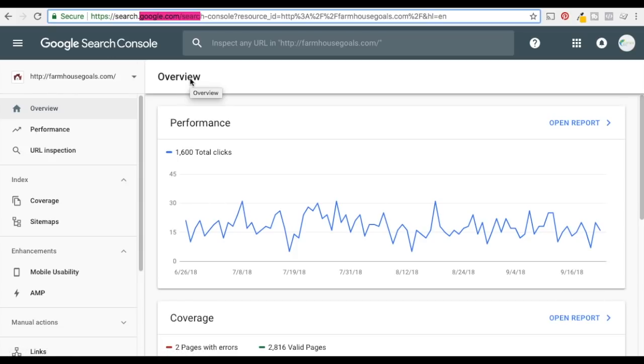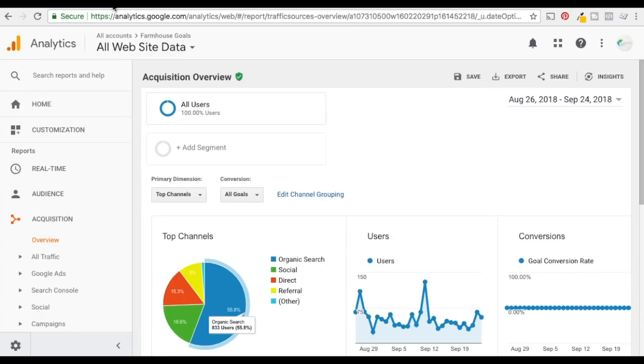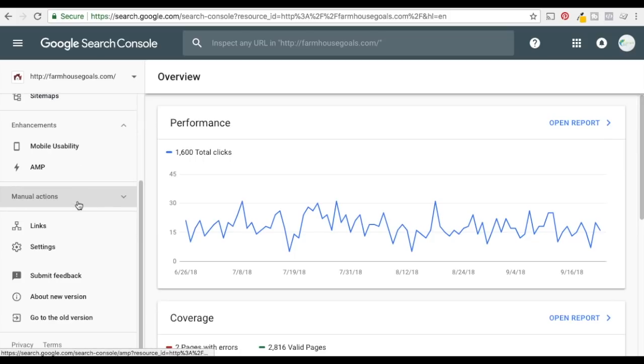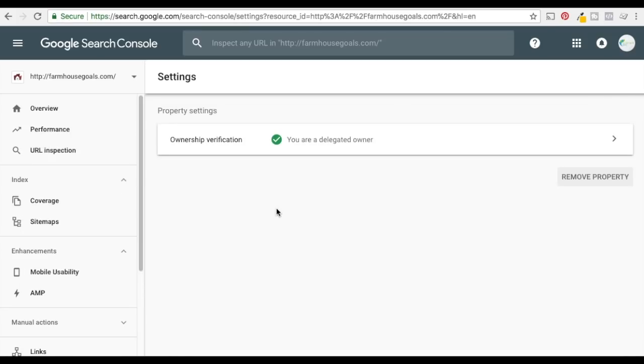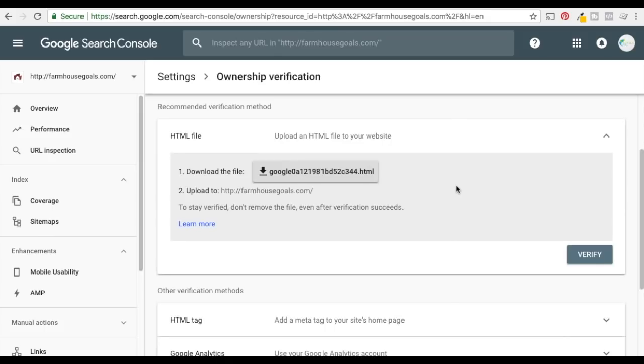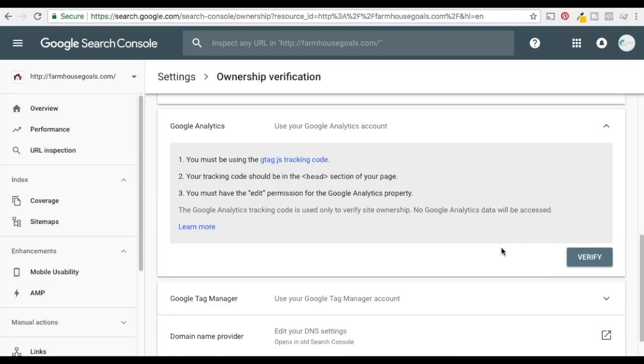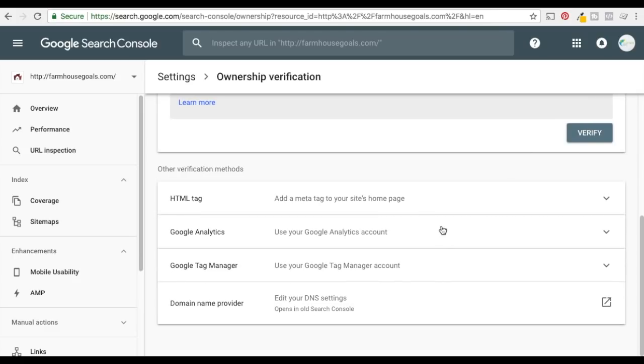So come in here, sign in. If you already have your Google Analytics account created and you have it set up on your website, all you need to do when you sign into Google Search Console is come down to the bottom, go to Settings right here. Okay, and then once you're in settings, under property settings here, you want to click right here. So it's going to say you are a delegated owner, but what you need to do is verify your website. So we used our Google Analytics account, and since we have them both under the same Google account, all you need to do is come down here, click on verify, and it's going to verify it for you. So we already have that set up, and then it should link them as well.